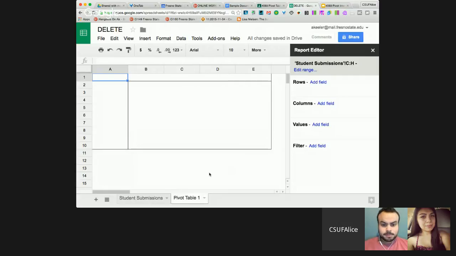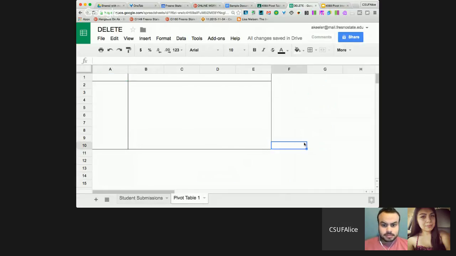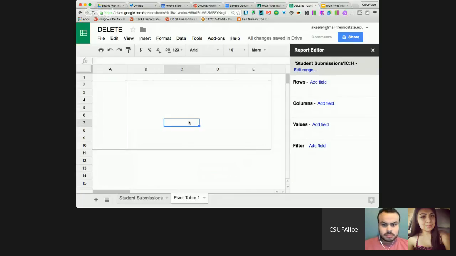Okay. So if I click anywhere that's not the pivot table, do you notice the Report Editor goes away? And then I click inside of the pivot table and it comes back. It pops up. Okay. So it's easy to get it back. So even if you close it, all you gotta do is click again in the pivot table. It comes right back.